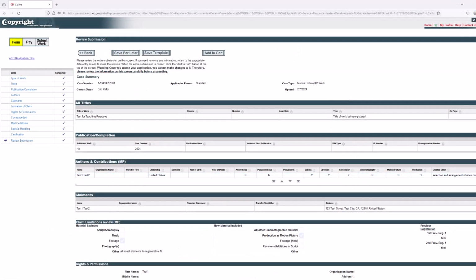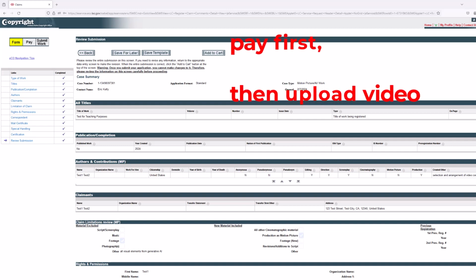So once we're done with our review process, we're going to click Add to Cart. And after we've clicked Add to Cart, you go ahead and pay for this copyright registration application. I'm not going to show you the payment portion because I'm not actually going to pay for this; this is basically just a dummy application. After you've paid for the copyright registration application that you just filed with the Copyright Office, that's the point where you'll upload the video to the Copyright Office. There'll be an online screen prompt for you to do that. It's pretty obvious how to do that.